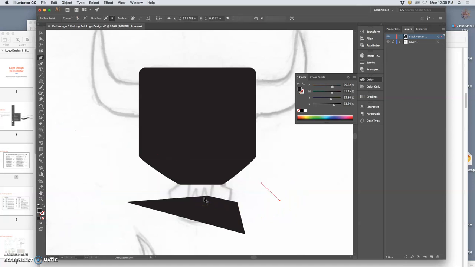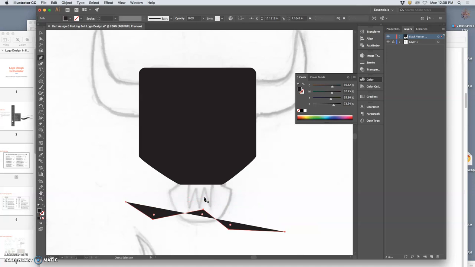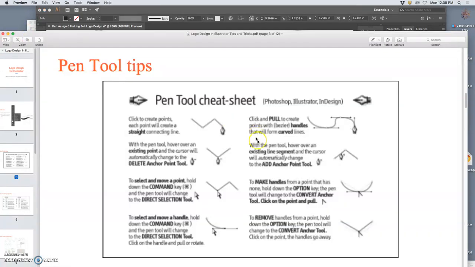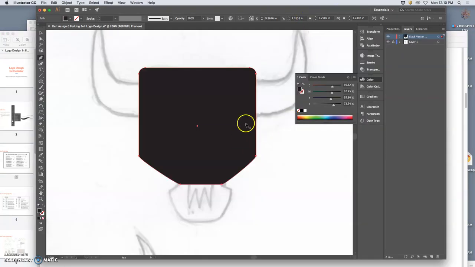So I'm going to Command Z, get past all of that. Woo, okay. Next, with the pen tool, hover over an existing line segment and the cursor will automatically change to the Add Anchor Point tool. So that's now where I am with this shape. I want to add an anchor point. So if I use the pen tool and I hover over a line segment between anchor points, I can add a new one, like for instance, right here.